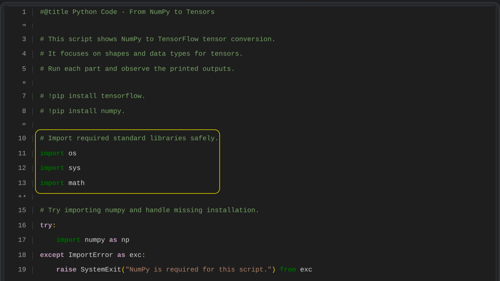The code starts by importing 3 standard libraries called OS, Sys, and Math. These provide tools for working with the operating system, handling system-specific settings, and performing mathematical calculations. Bringing them in at the beginning prepares the script to use these capabilities whenever they are needed. This is a common way to set up the environment before the main logic of the program runs.